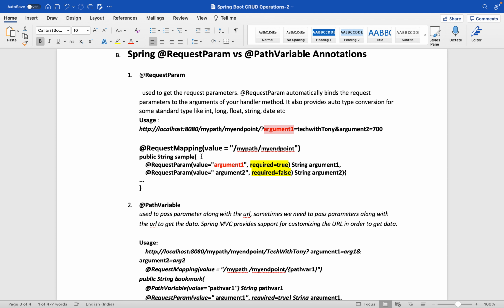Let's assume this is my sample controller method, and this is my request mapping. If you look at this, there is something new that I added here: the @RequestParam annotation. This does the auto typecasting. Whatever value you want to send, you can send it, and you can define the value here. The data typecasting will be done automatically. The only thing you need to remember is that the value you pass as argument one is supposed to match this argument one, which I highlighted in red.